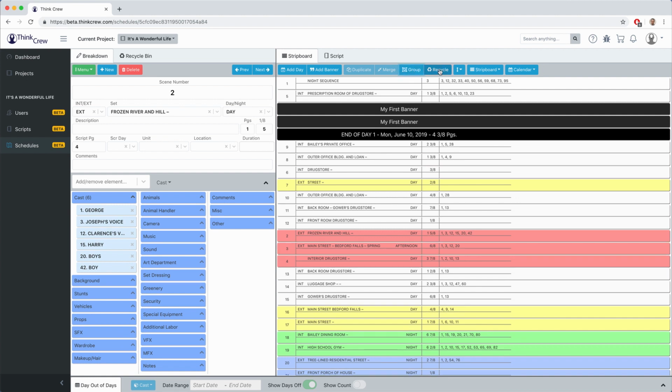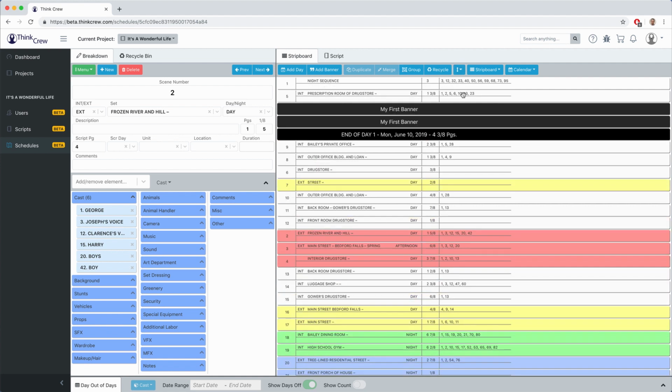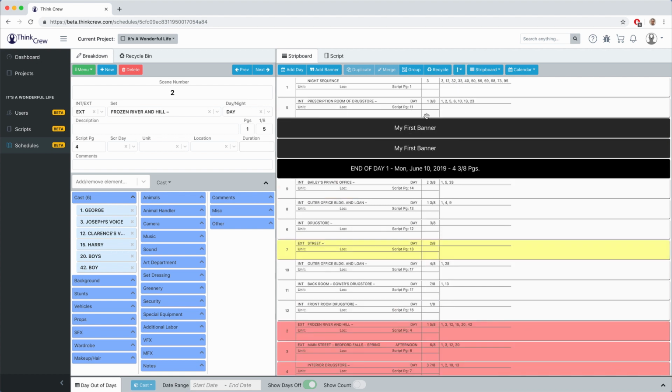We've already talked about the recycle bin. The strips can be viewed in different sizes, so I can view small strips if I want to see a lot of strips on the screen at the same time. Medium is what we were currently looking at when we first joined the schedule. And then the large strips will show you a lot of data. Now, of course, we don't have a lot of data right now because this is a brand new schedule, but if you put a lot of data into your breakdown sheets, it'll all show up here.